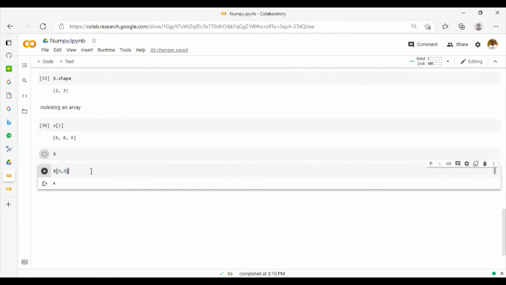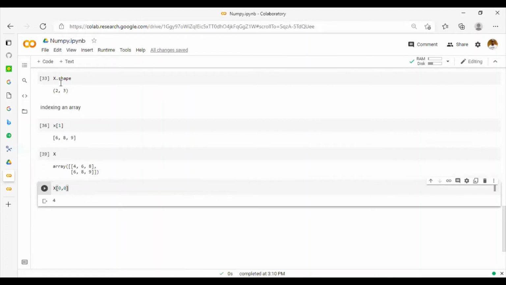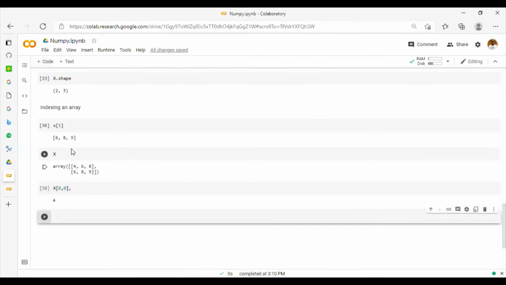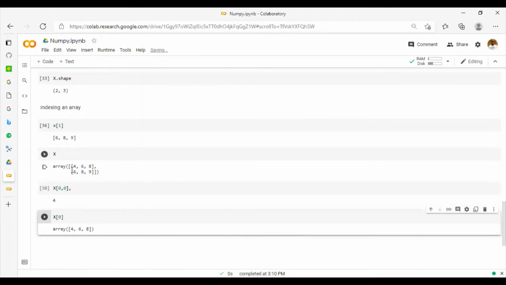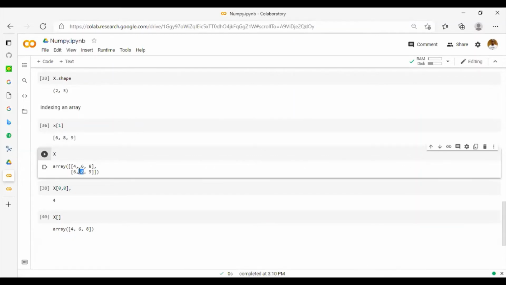Is it interesting to you? But if we didn't put it like that, if we put only one index, what outcome will it bring? Let's say x of 0. It's going to bring the first row. Now, if I need this 8 here, what is the index?